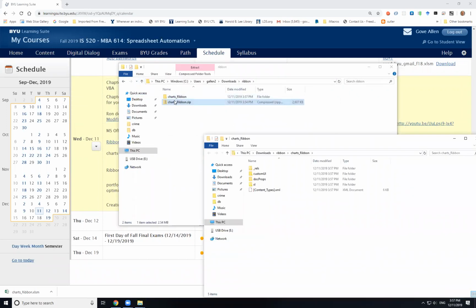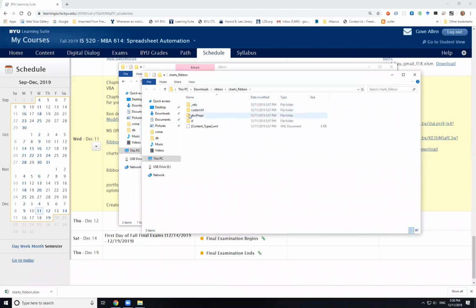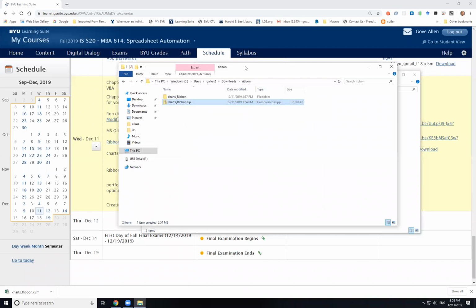Okay, so it has now made a folder called Charts Ribbon, and it's opened that up. This is a workbook that we built earlier this semester. You remember when we had the census data and we built charts to look at different counties? That's what this one is.